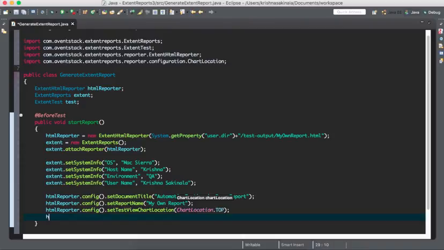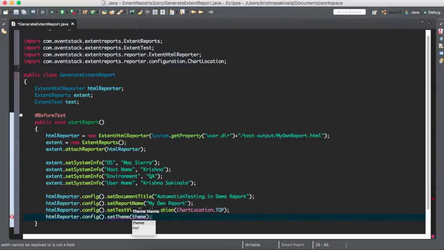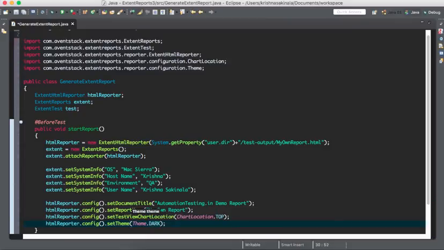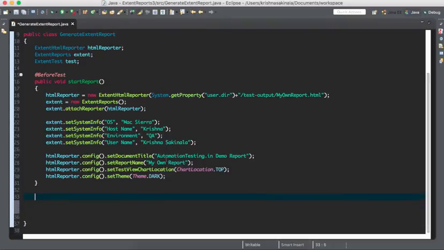And apart from that, HTML reporter dot config dot set theme. You have two kinds of themes. One is theme dot dark and standard. I'll mention dark. Okay, these kind of information can be provided. If you want to give more system information, you can give. Apart from these four, you have some other information. Some of the options will become under pro version. Some of the options will be available in the community version. Okay, this much information I am using in the current demo.